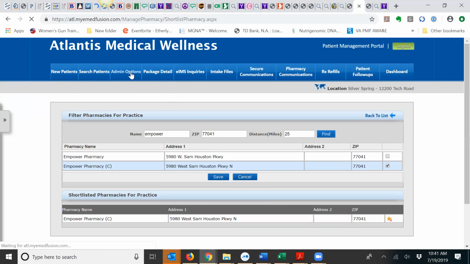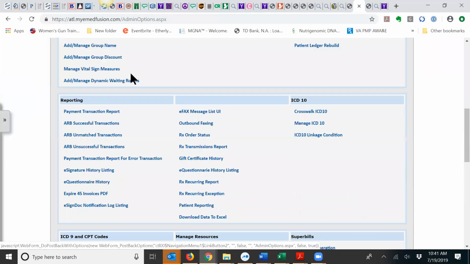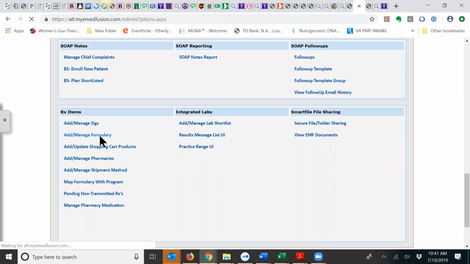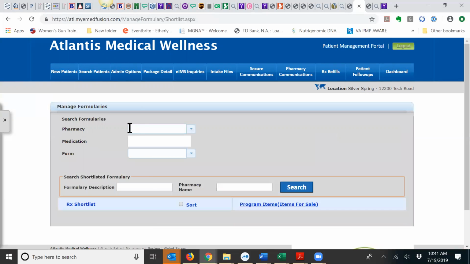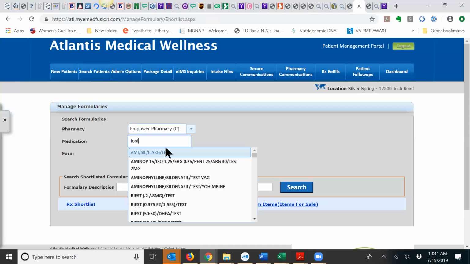Now, the next thing we're going to do is go to Admin Options, and go to Add and Manage Formulary. And we're going to select, notice that Test Pharmacy is there for everybody. You can play with that one for Sandbox, but Empower Pharmacy is there. And the first thing we do is we just put in the medication. We need 4 letters, so let's just pick a simple one. We'll pick testosterone.